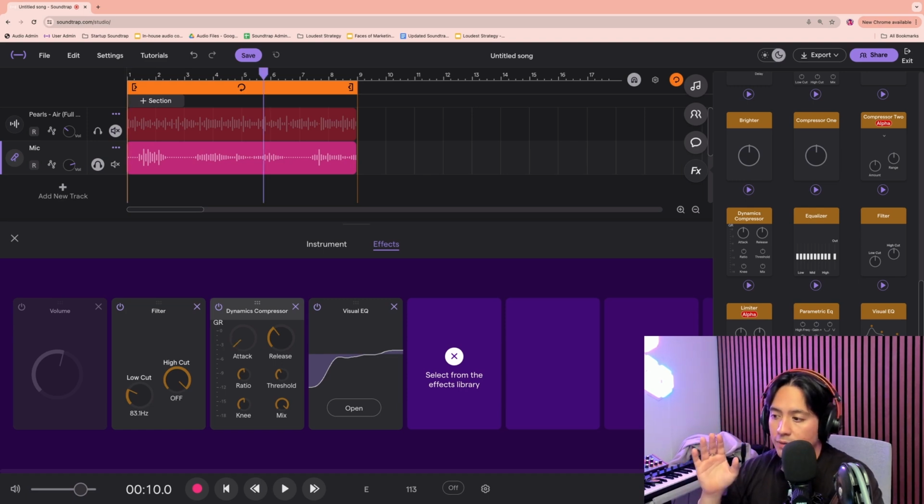With the attack, if you have something like 0 milliseconds, you're going to get a very fast slamming door, which is going to cause a little bit of distortion. So a good tip, if you're hearing that distortion, try to keep it above 0.5. I think that's a good rule of thumb. So I'm going to keep it around there for the sake of the video.